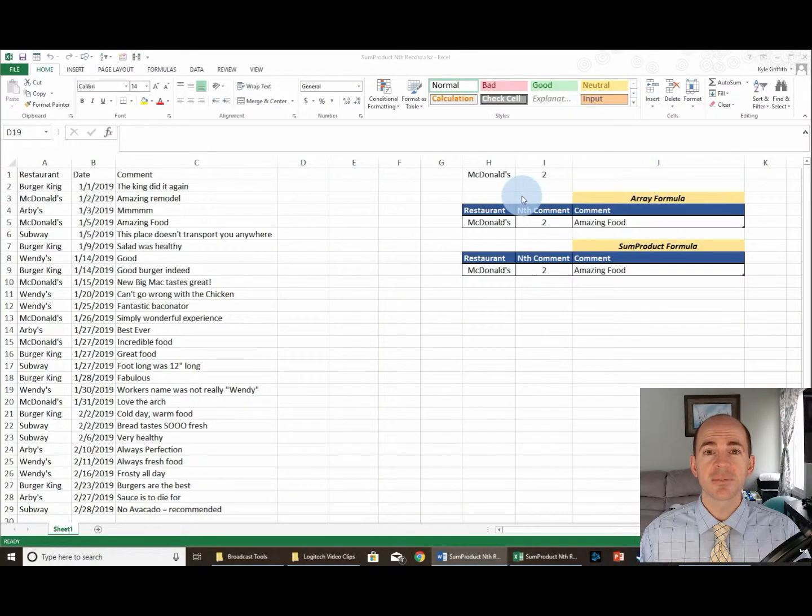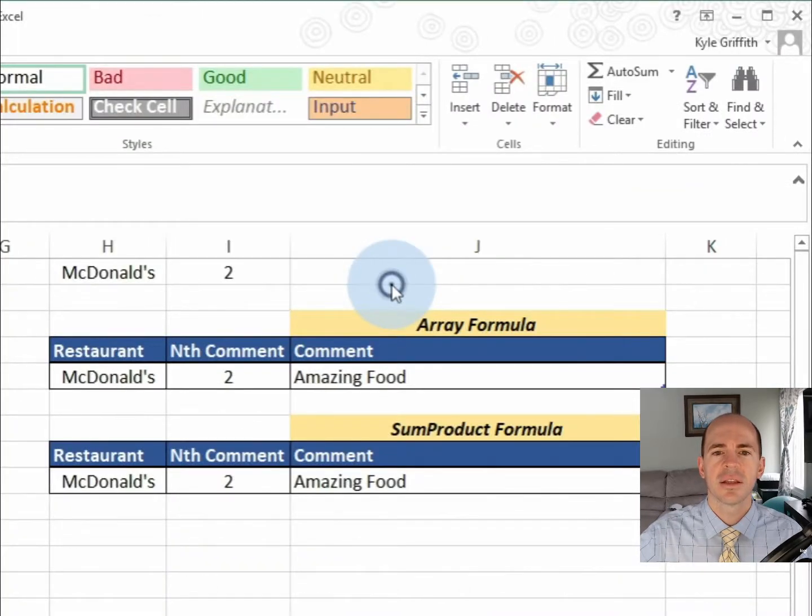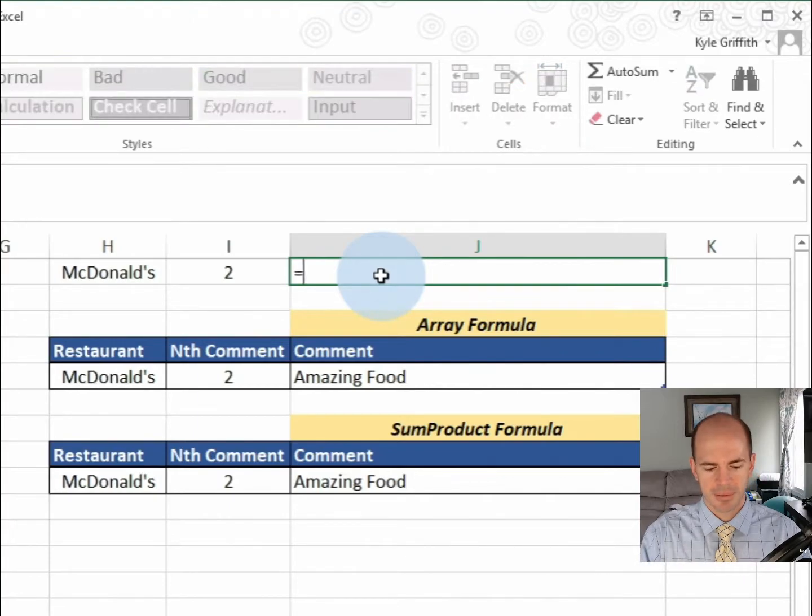Let's start off by explaining this workbook. This workbook is going to contain restaurants, a date, and a comment. The reason for this is there can be multiple comments on different days, even on the same day maybe, and it's going to be all ordered from the latest date up to the most recent date. So we're wanting to get the nth date for a specific restaurant. Let's get going with that, starting with a VLookup.